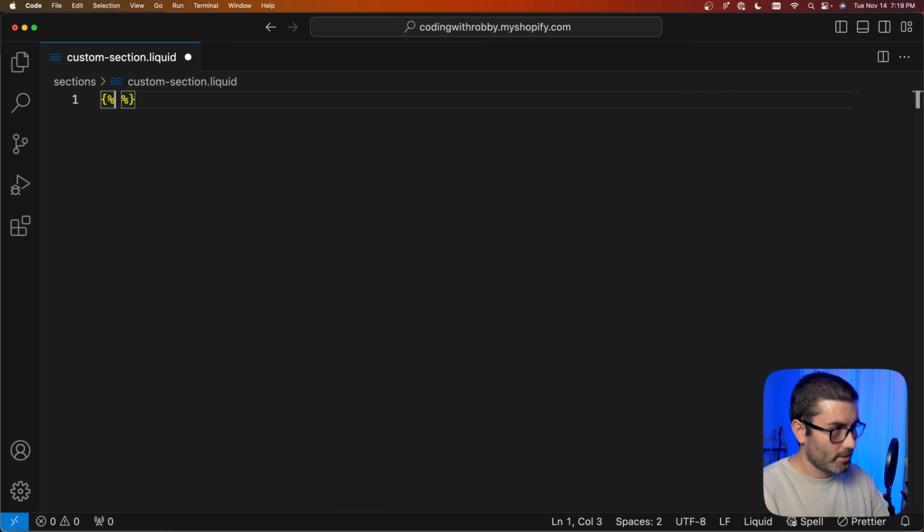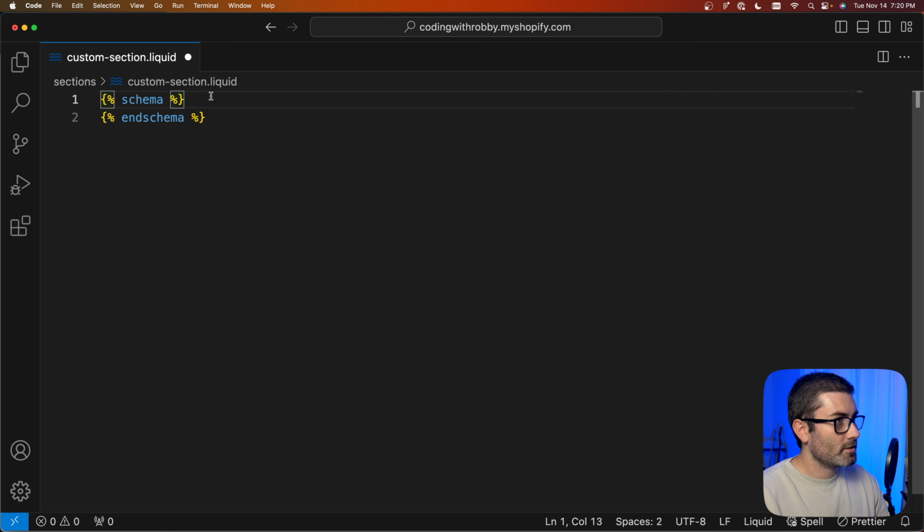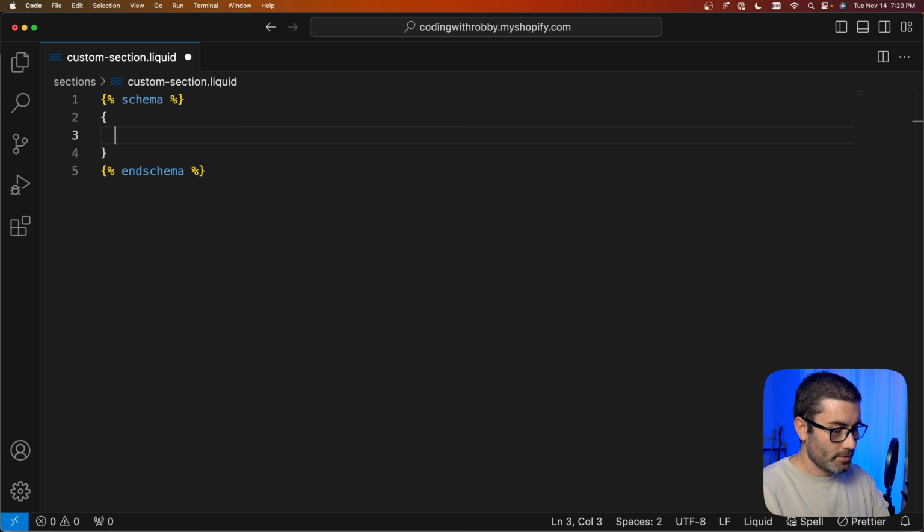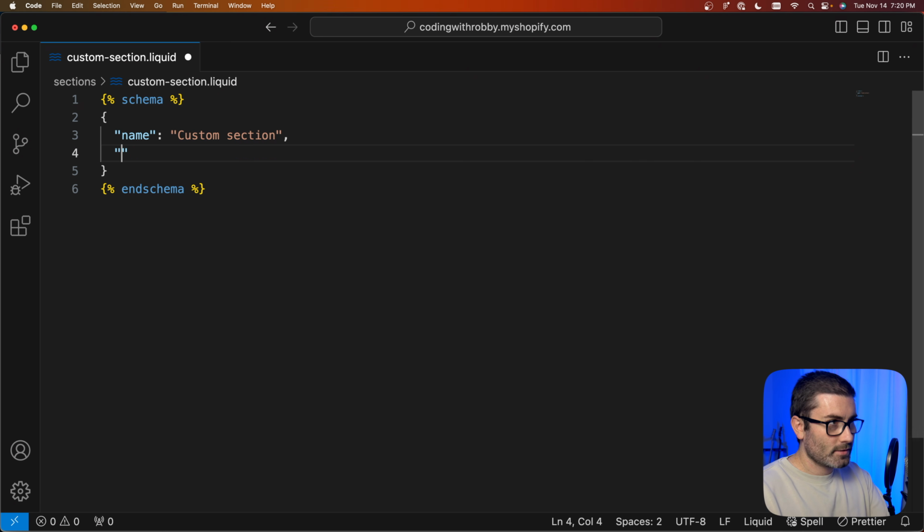So every section is gonna need a schema. And the schema is just some JSON that describes our section. So let's put some brackets and add some properties. So the first one you're going to need is a name, and we'll just call our section custom section. The next is going to be settings, and this is going to be an array of settings that our section has. We'll leave it blank for now.